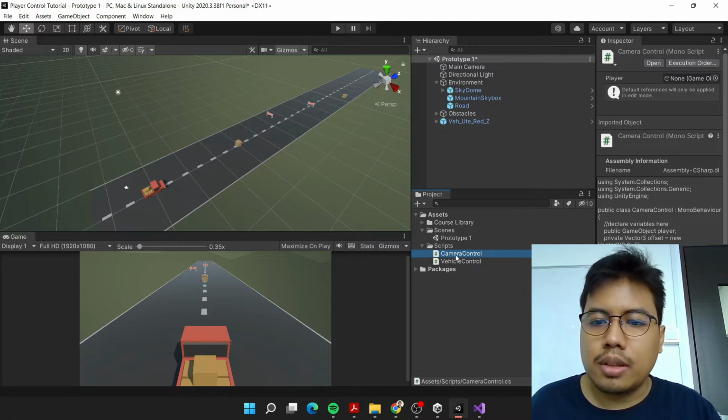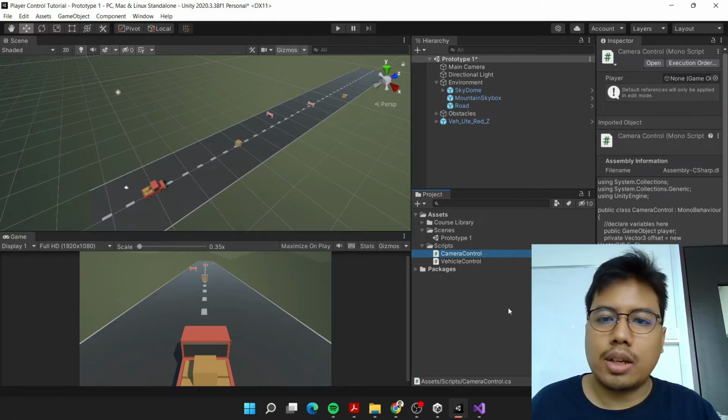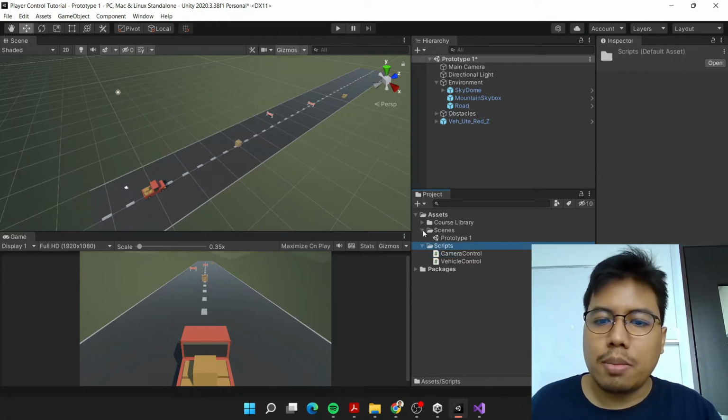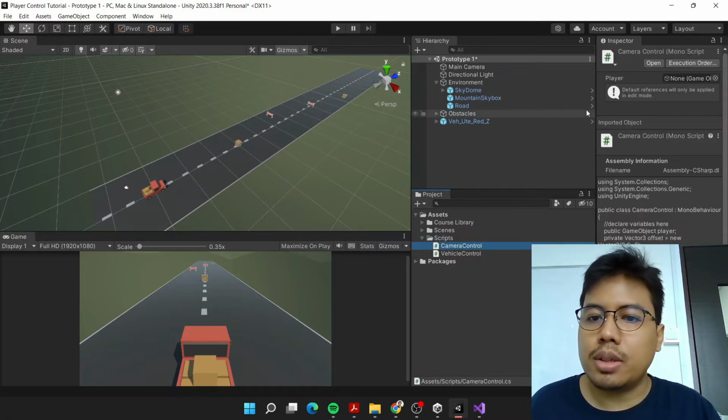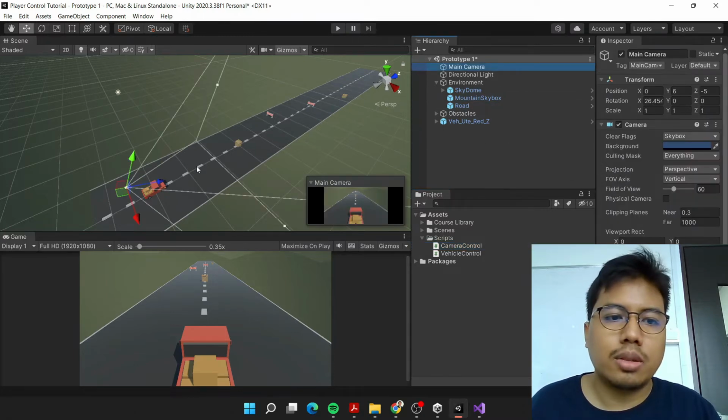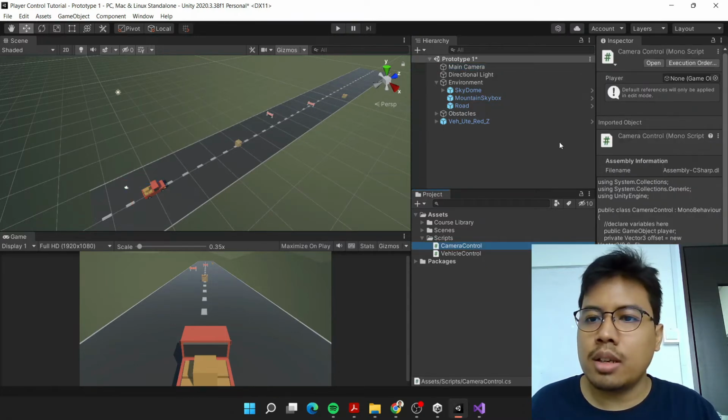In this first script, the camera control, it allows the camera to follow the car as it moves, as compared to last week where we just clicked and dropped the camera in the player hierarchy to follow the car. But in today's video, we'll be adding a script to the main camera to follow the car. So let's head over to the script for the camera control.